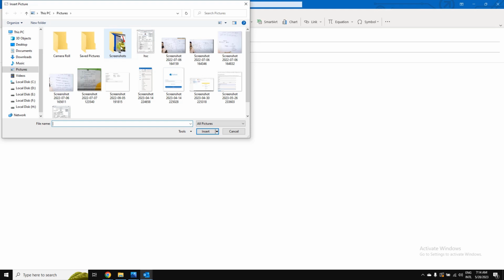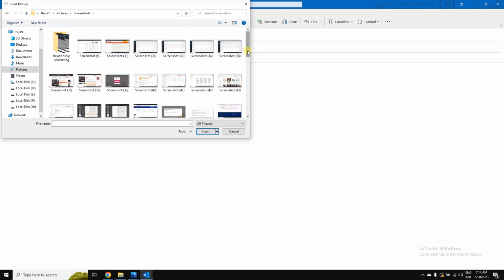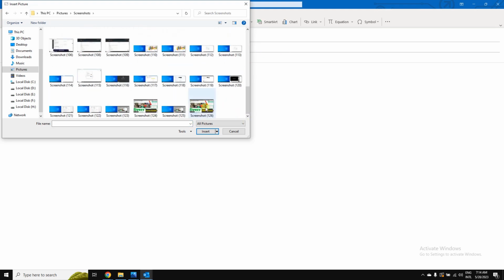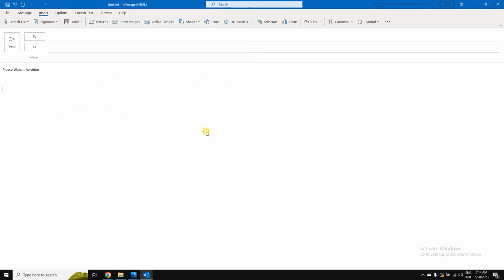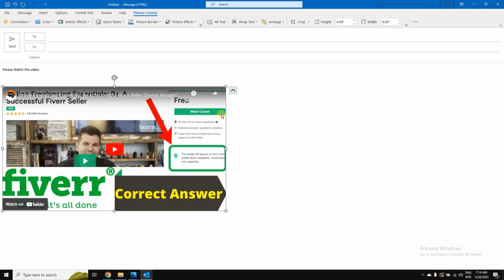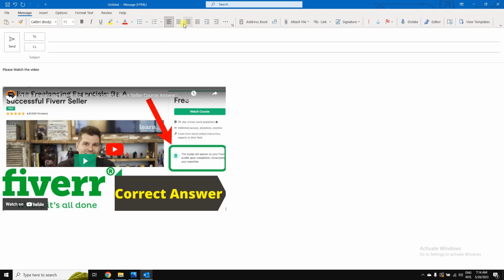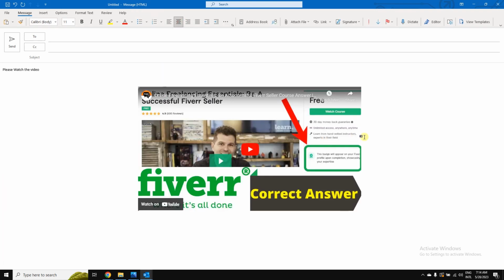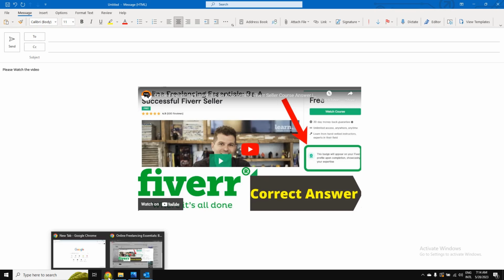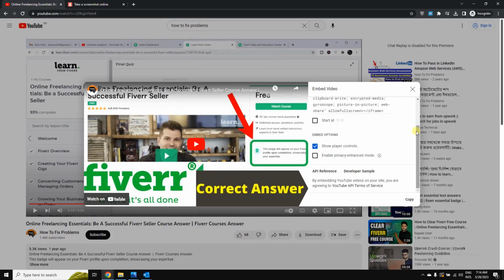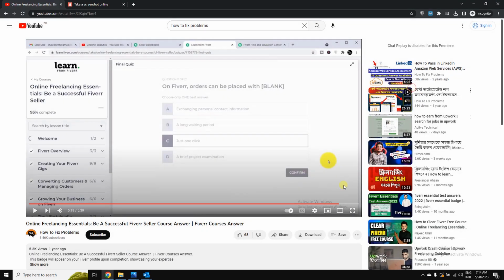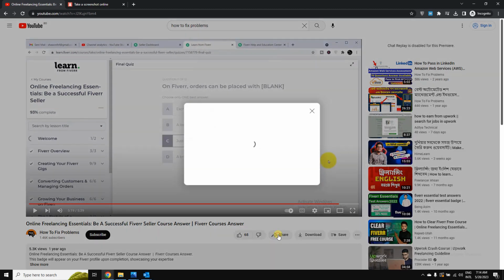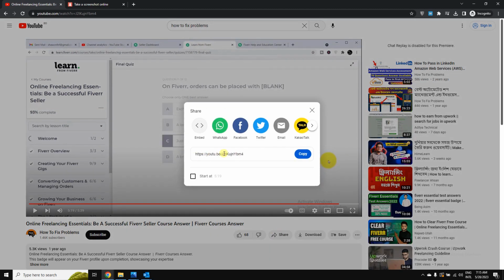Then select your screenshot folder, select the image that you'd like to insert. Okay, now keep it in the middle alignment. Okay, again go to the YouTube, cross this, then select again here share. Here you can see one link, just copy the link.